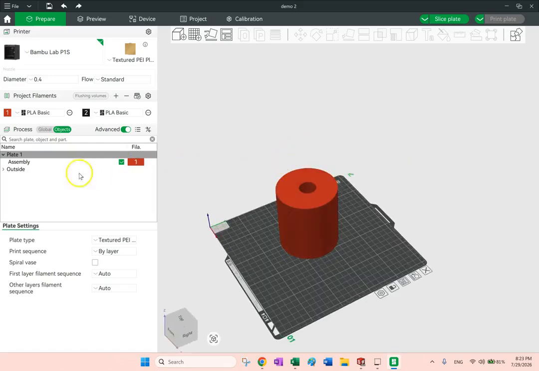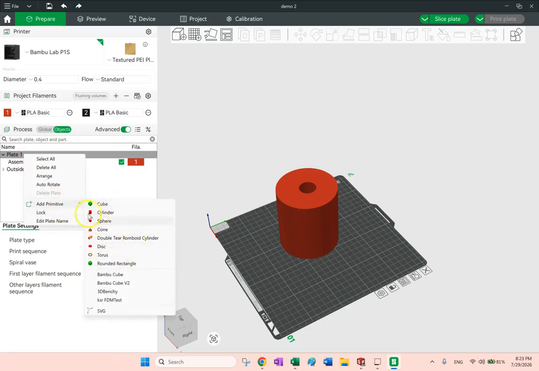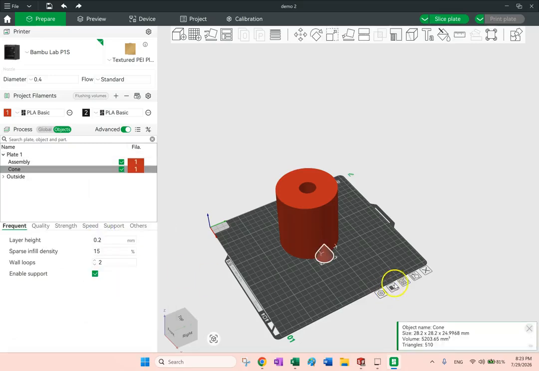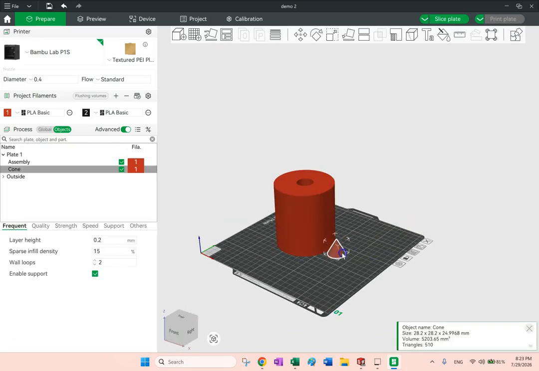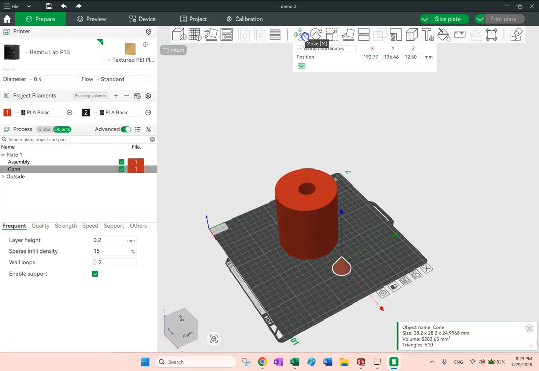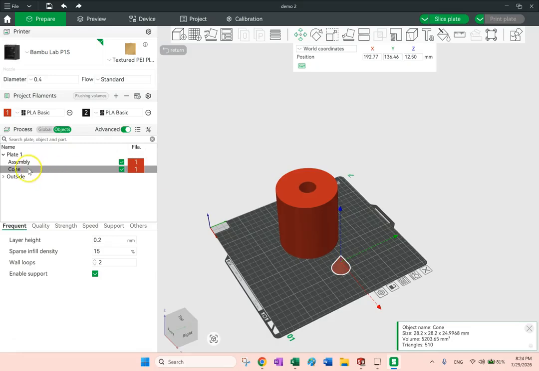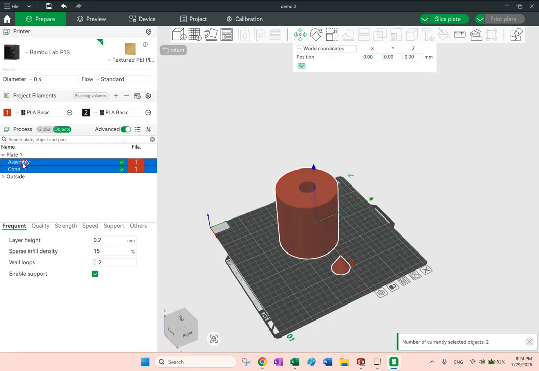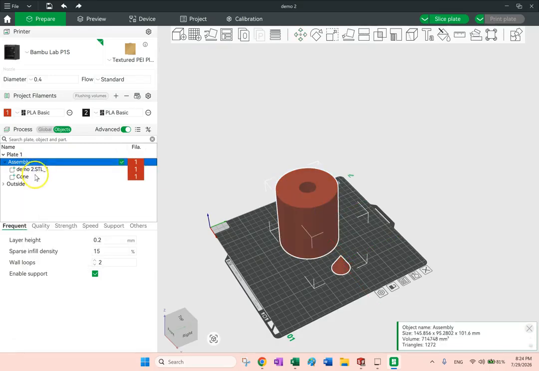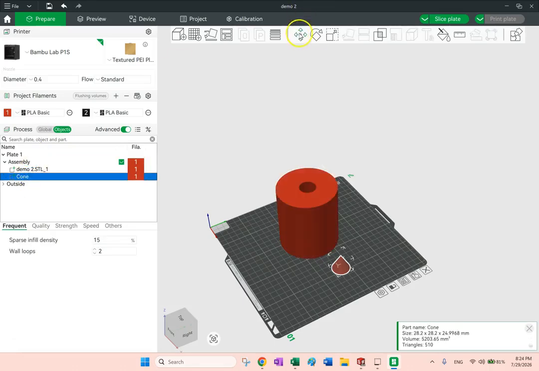Or if you want other shapes, you can always right click and say what? Add a primitive. And there are all sorts of primitive shapes that you can bring in and you can add them. So let's say I want to bring a cone. So here is a cone, right? And with this cone, can I move it? Look, you see, I cannot move it again up and down. So if I want to, I have to pick that assembly and this one and merge them together into a new bigger assembly. Now this cone, I should be able to move.